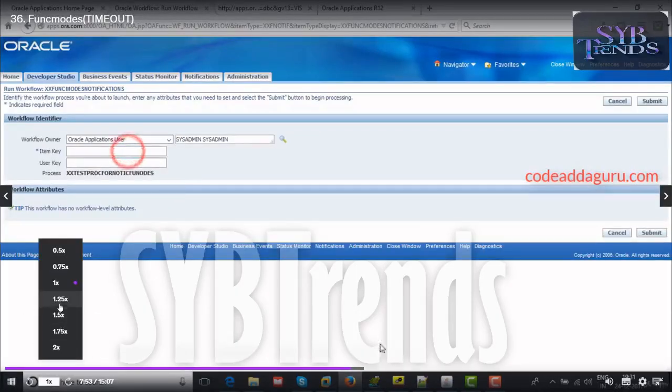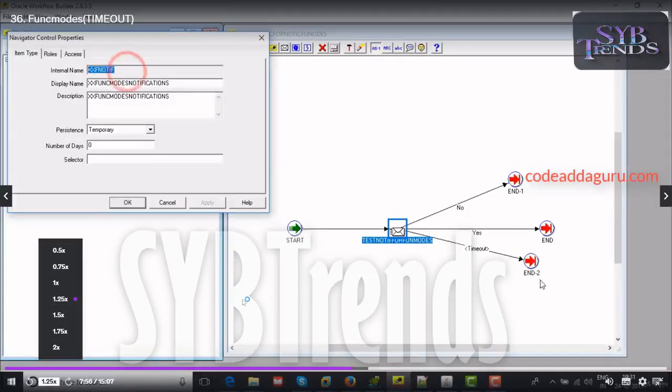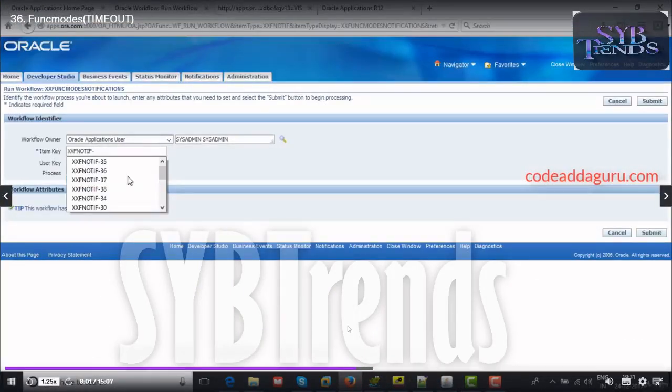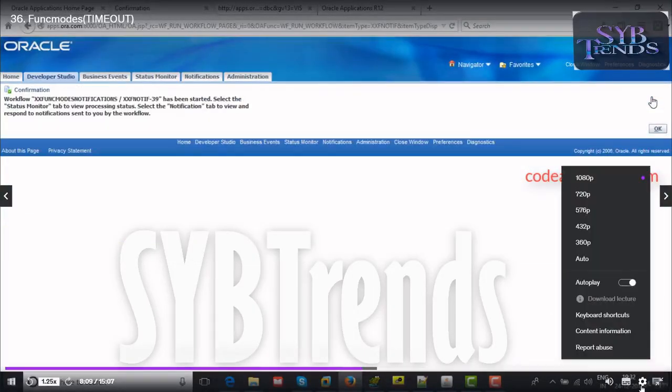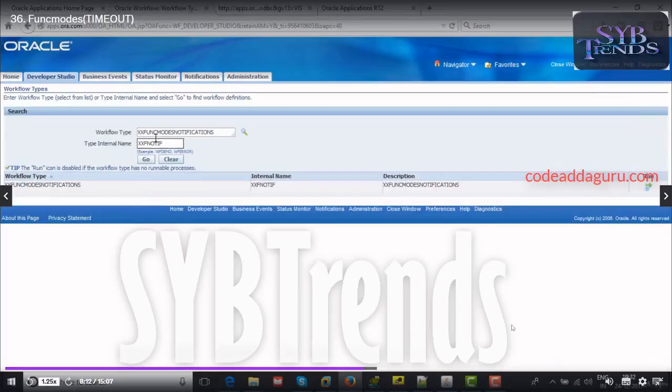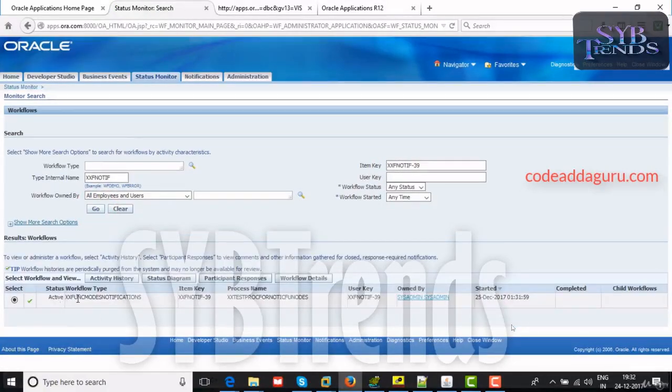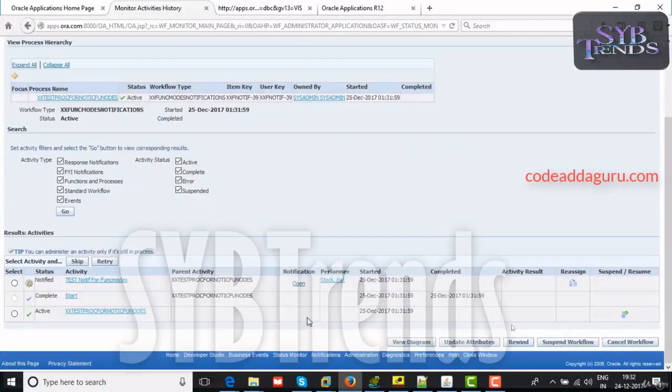Now when you run it, what is the item key we are using? The standard we are using is item key, 38 is already there, so 39. Now the workflow is kicked off perfectly. Now go to status monitor. Your item type is this one and the item key is 39, and click on go. So now this workflow is active and it is with Mr. Pat. It has just been kicked off.